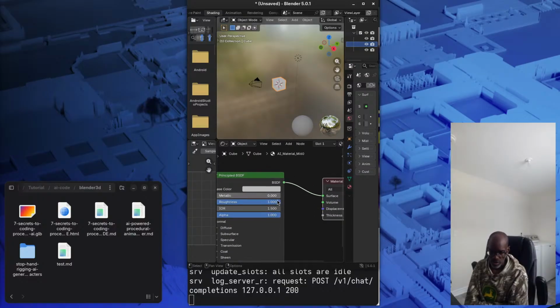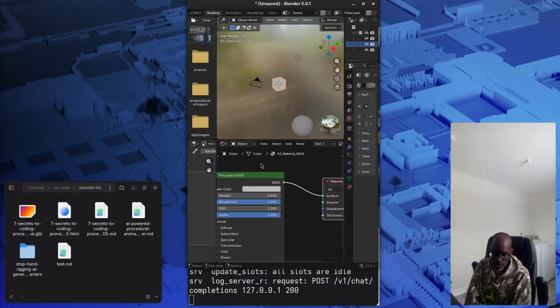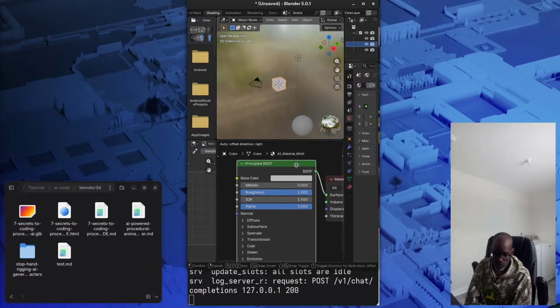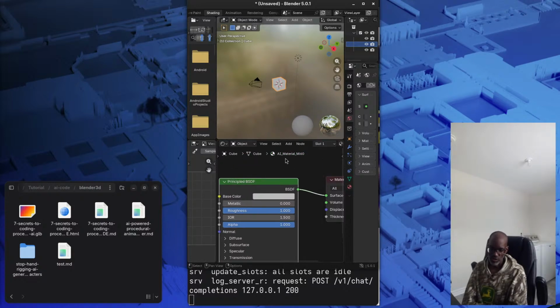As you can see, it made the metallic 0, roughness 1, IOR 1.5, and alpha 1. And then obviously you can go down here and look at some of these values to see what else it changed. So it did work. That's basically the tutorial. I just wanted to show you that you can create one here.